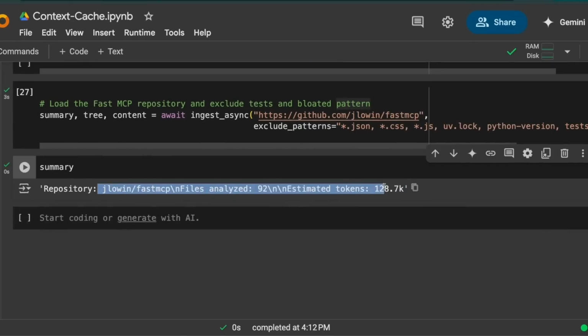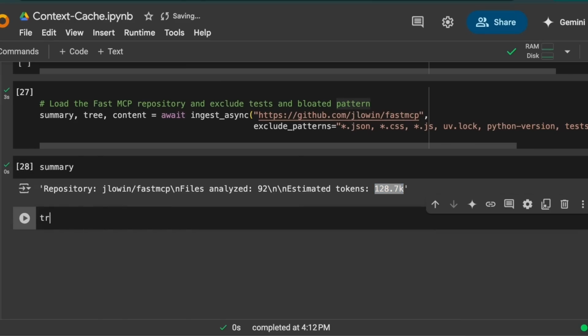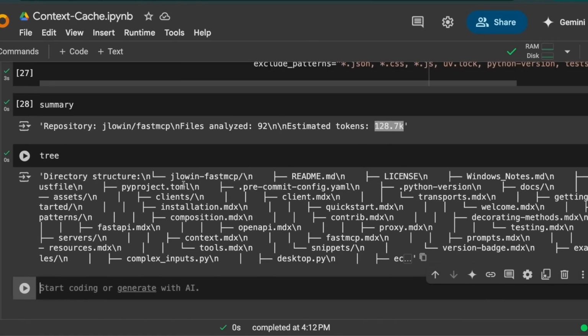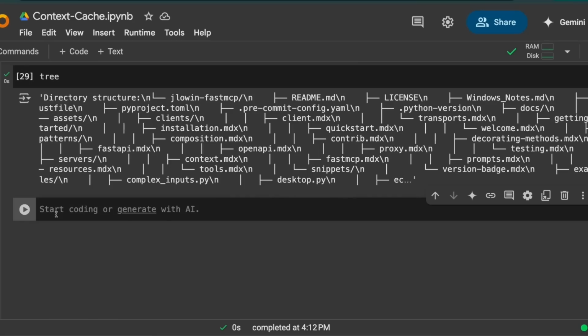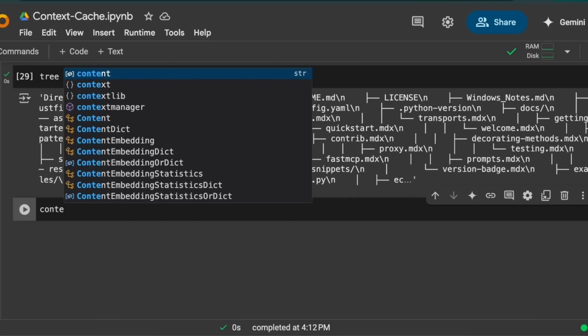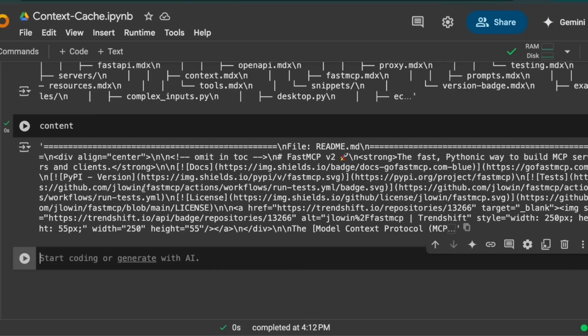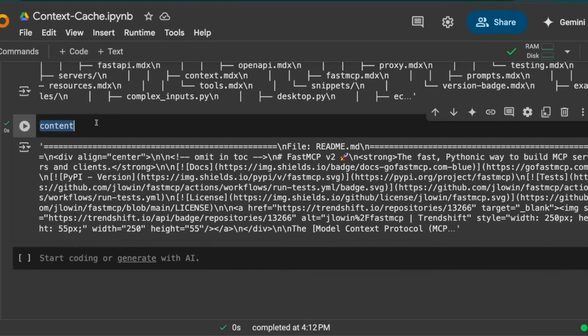So I think there are an estimated close to 130,000 tokens in here. If we look at the tree, I guess this is going to have the structure of the repo, and then it has the content, which is going to be the actual content of our repo.